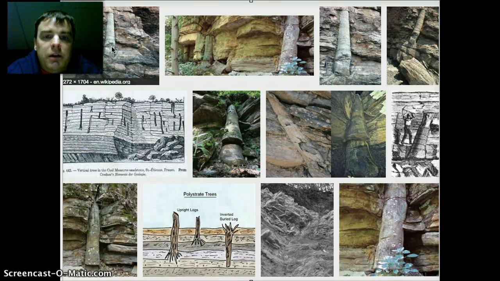It goes through apparently millions of years of rock layers. And obviously this doesn't make sense if stratification occurred over millions of years. And you see this throughout the fossil record. Trees standing straight up. Here's another example of it. Trees up and trees down within the rock layers.